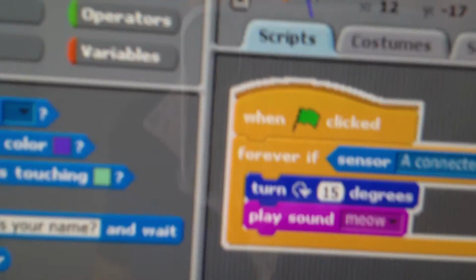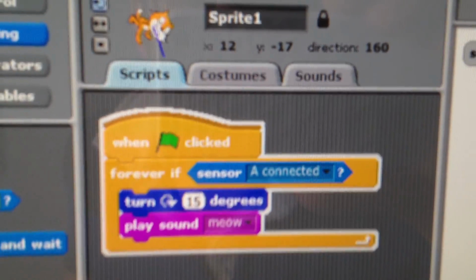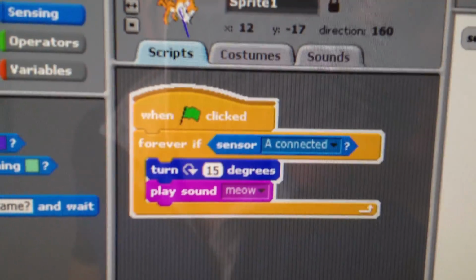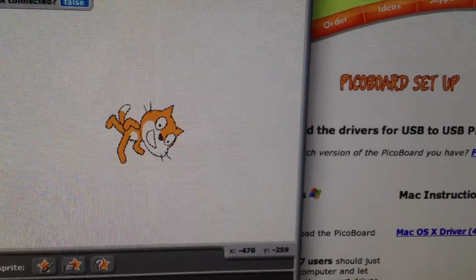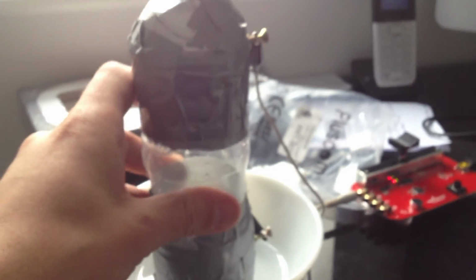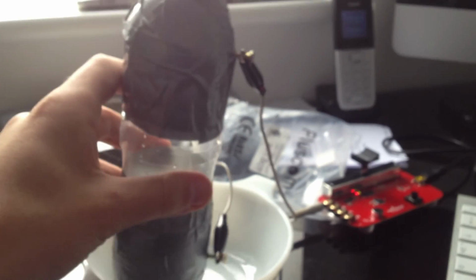If you look at the code, it says if the sensor A is connected, turn 15 degrees and play the sound meow. So we're expecting, when we tilt this bottle, to turn the cat 15 degrees for each time that it detects a current. So it should loop through as well.